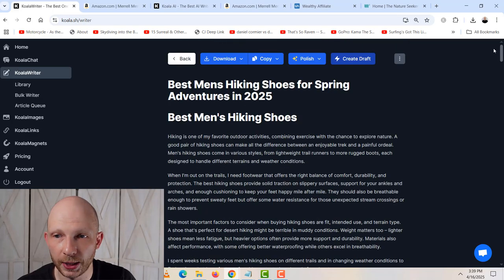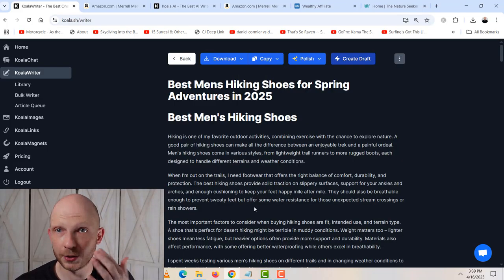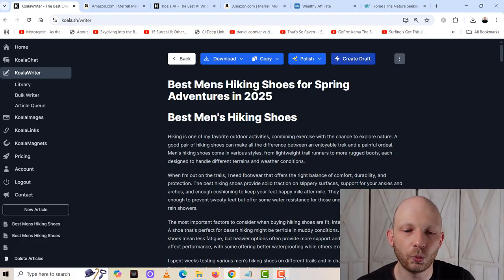Now what I'm going to do is click on where it says copy, the bottom arrow. I'm going to click on HTML, log into my website, and paste it. And if there are any changes that need to be made, that's where I'll do it. Okay, so that's how it works. That's how you can create listicle Amazon reviews with the Koala AI writer.